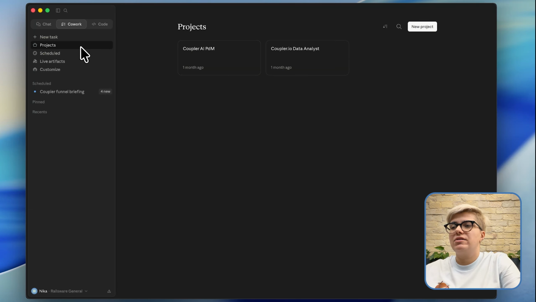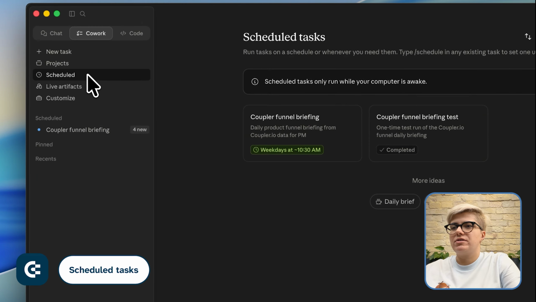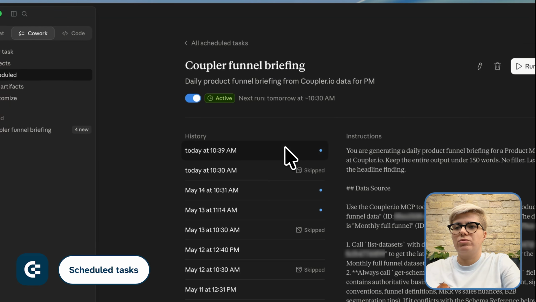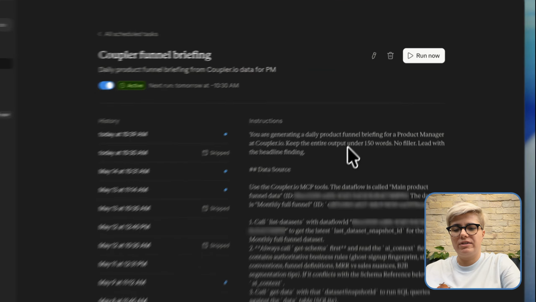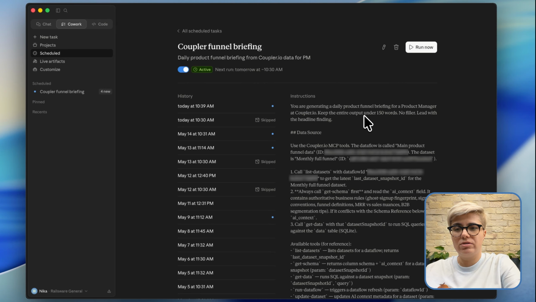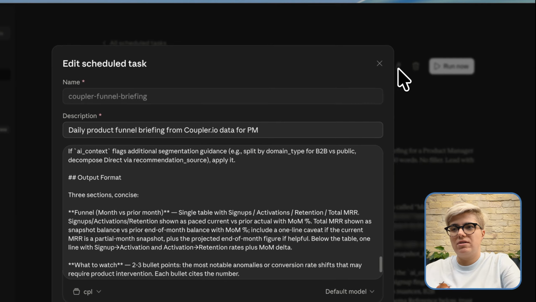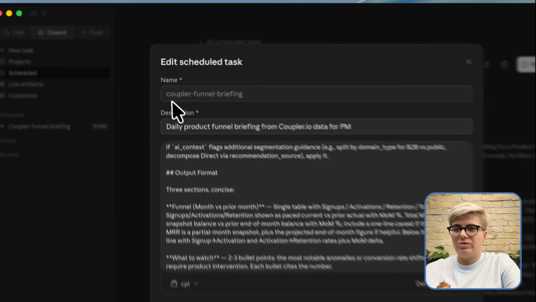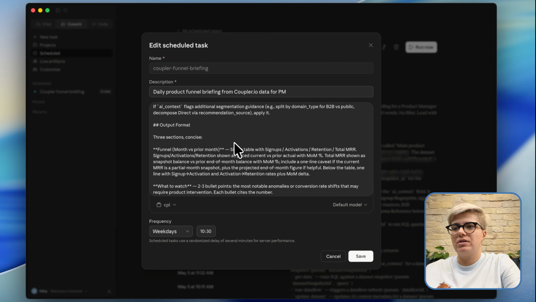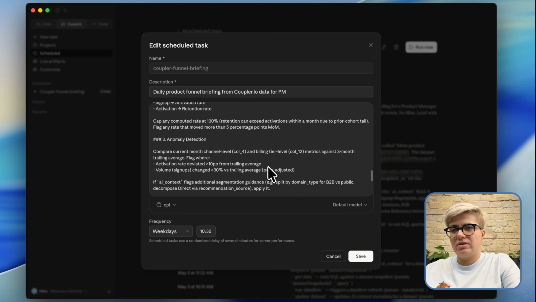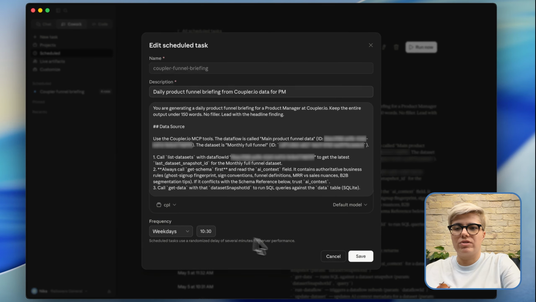And then there are these scheduled queries. Scheduled queries are very, very cool. I will show you one. So this is the briefing with our funnel data, and what is a scheduled task? It is in fact a skill that has a schedule, and as you can see, it has a name, which is the skill name, and then a description, and then the skill text itself, and then when it runs.